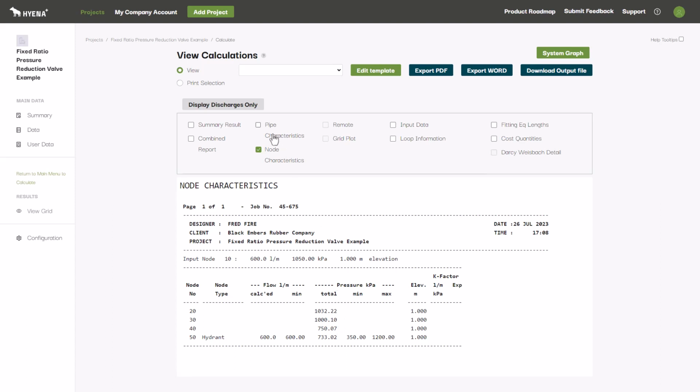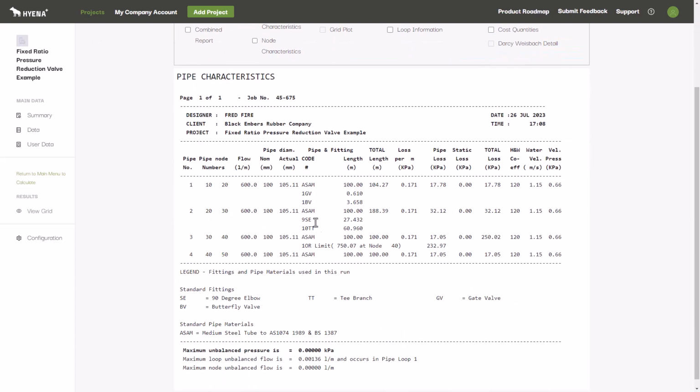Let's also have a look at the Pipe Characteristics Results tab. We can see the fixed ratio pressure reduction valve that we added here in the pipe between nodes 30 and 40. The associated pressure drop of this valve is about 233 kilopascals.